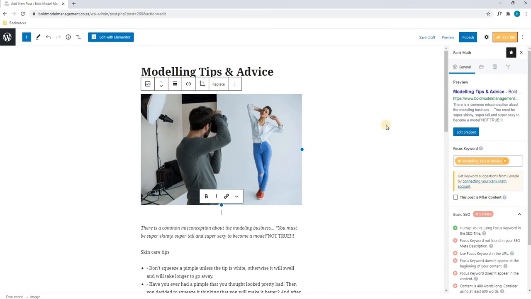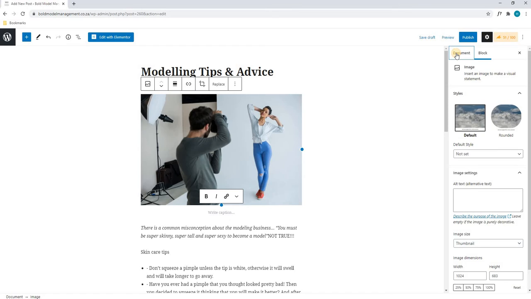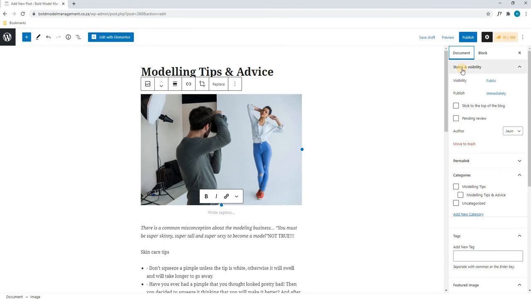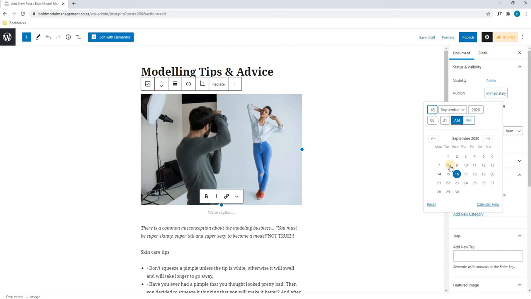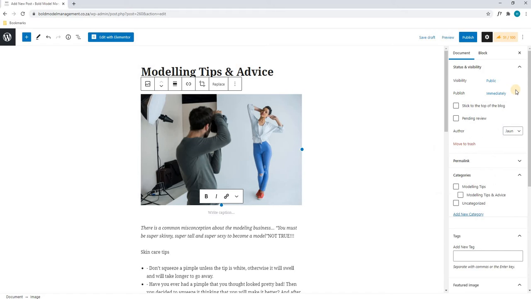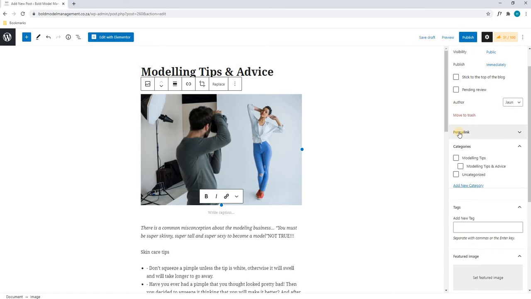Once we are happy, again we will move to the right hand side. Going back to our settings section and to the block section, we can change the status of the post, changing its visibility and its publish date. By clicking immediately, we can change to backdate the post to the first of the month, or we can schedule it for a future date. Moving on, we will come to our permalink, which we can ignore for the time being.